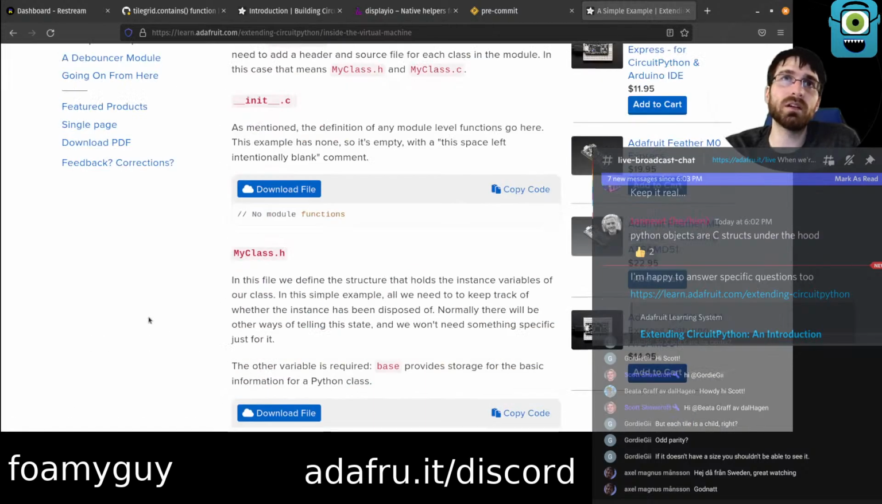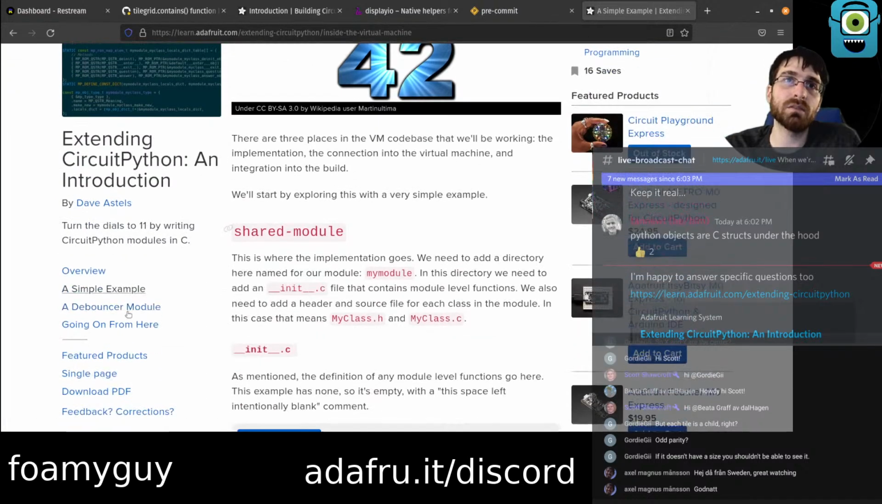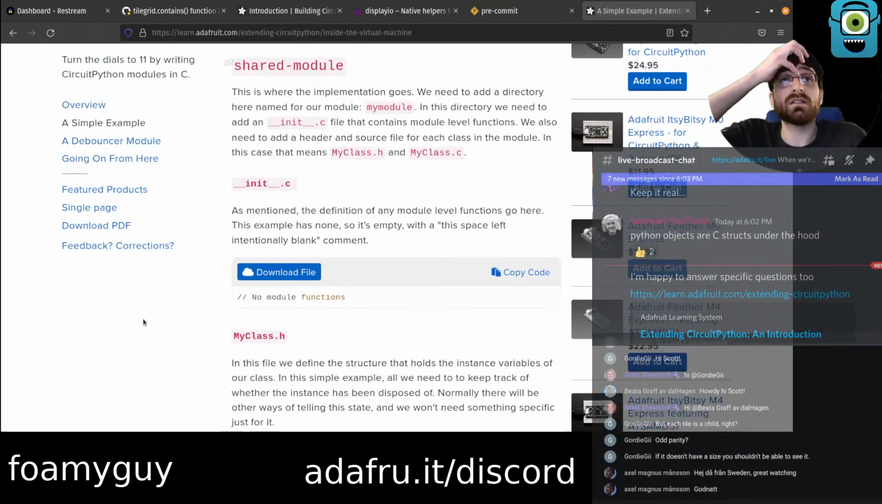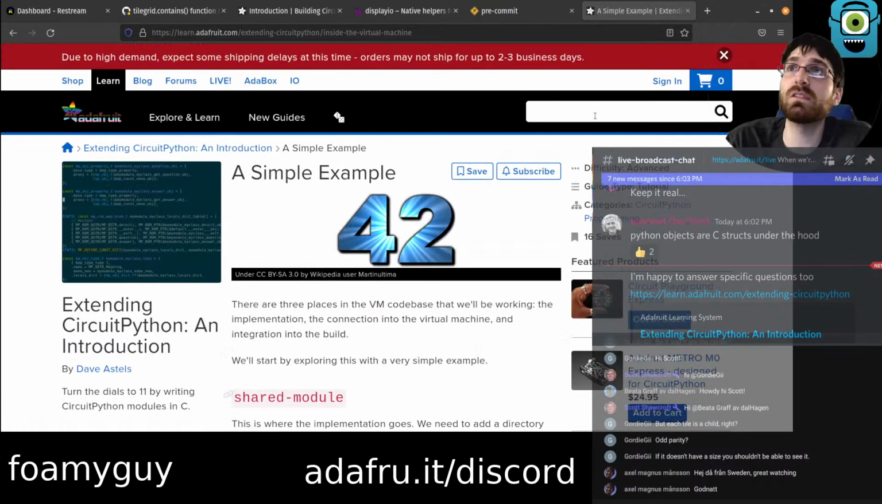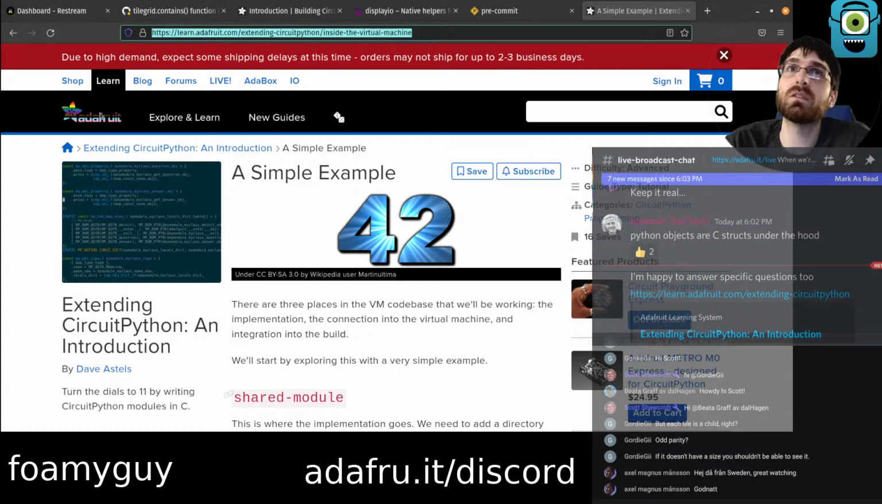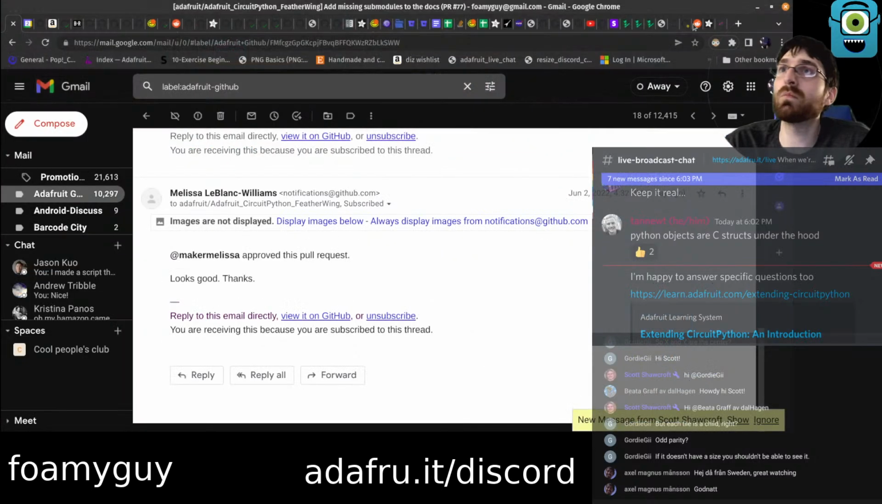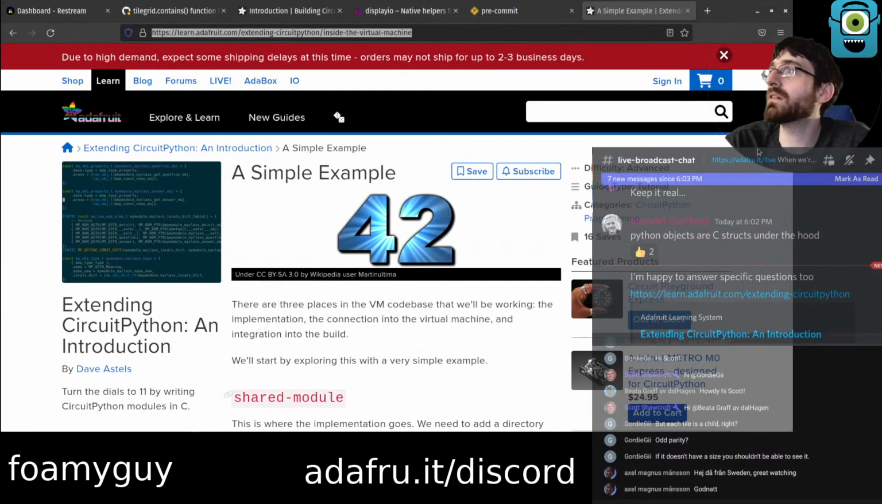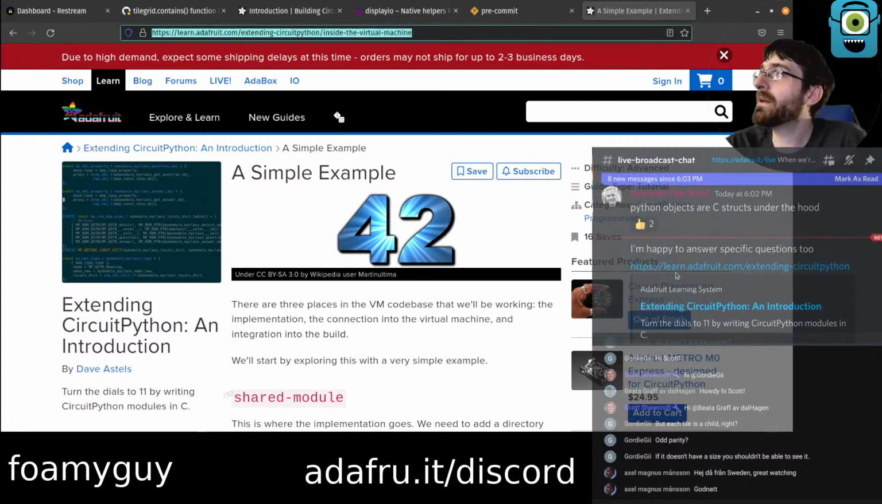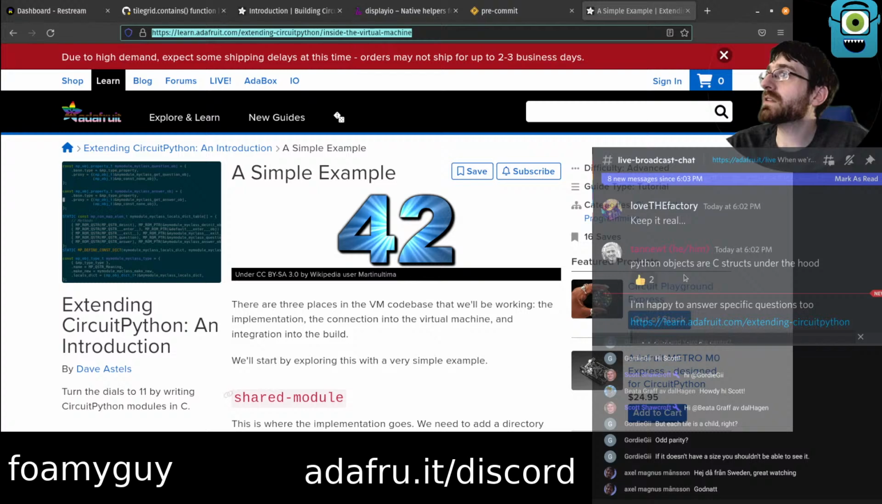And this is called what now? This is called Extending CircuitPython, an Introduction. Nice. I'm going to bookmark it over in Chrome because I do more of my normal browsing in Chrome rather than Firefox. So let's do that. Boom. Done. Bookmarked. I'm definitely going to take a look through that. Okay, Python objects are C structs under the hood.